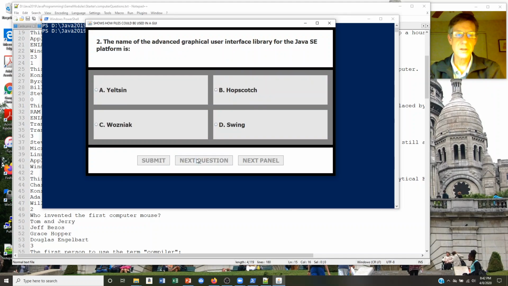Okay, next question. And you'll notice that there could be some repeats in some of these questions, but they're chosen from a random set of 30 questions, so it's likely that some, if not all, will be different. This was called Swing. This is Swing. We were using Swing actually in this particular program, so we submit. Hey, we got it right.